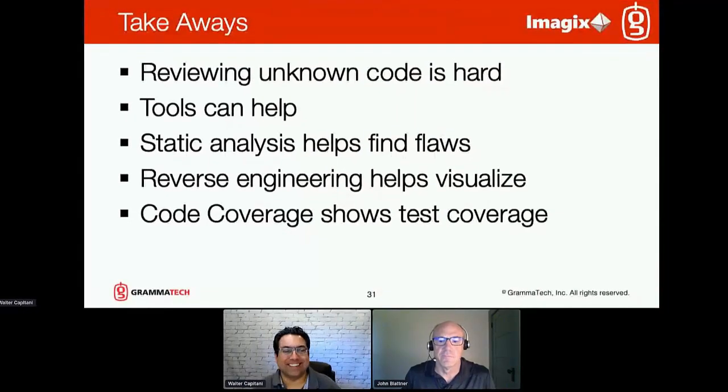I'm back. So thanks for that. So yeah, the key takeaways, just to sum up our talk here today: reviewing unknown code is hard, right? You've got the whiteboard for architecture, and you've got the thousands of lines of code in front of you. But the good news is there are tools that can help. Static analysis tools can help find warnings and defects in your code that are indications of bad behavior.